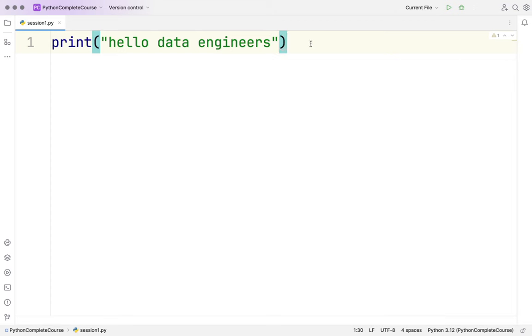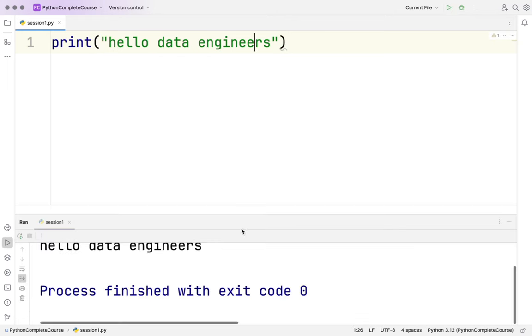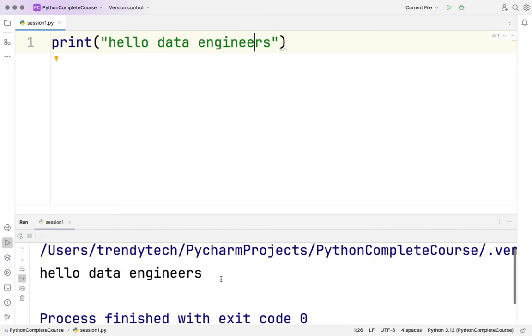Semicolon is optional in Python because here the intent is that you write less code. Why write a semicolon when we write the next statement in a new line? It recognizes that. So I will now run. You can either click here or press Control R. Hello data engineers. Congratulations, we have executed our first Python program.